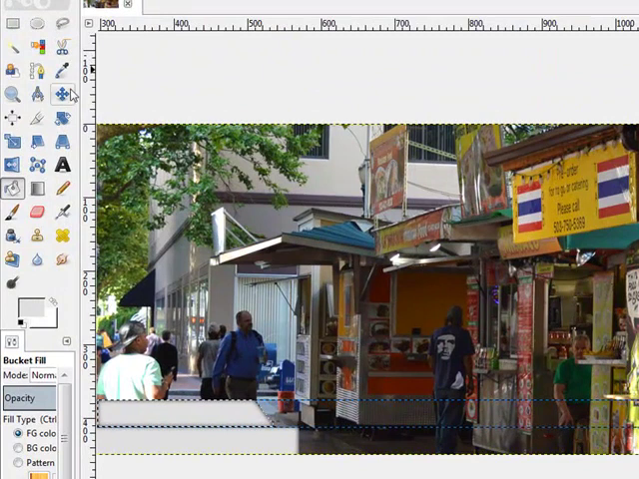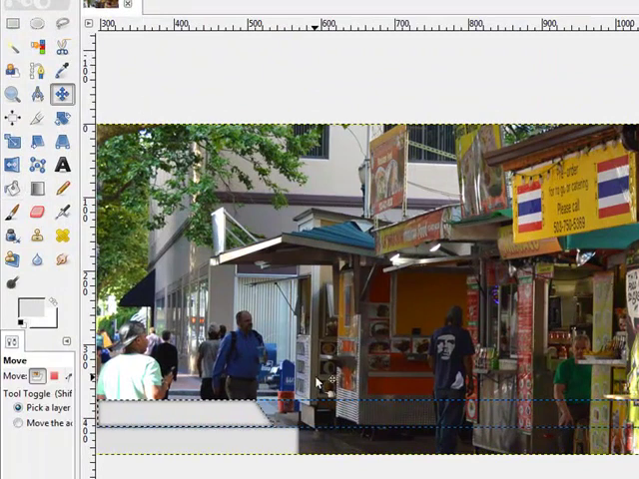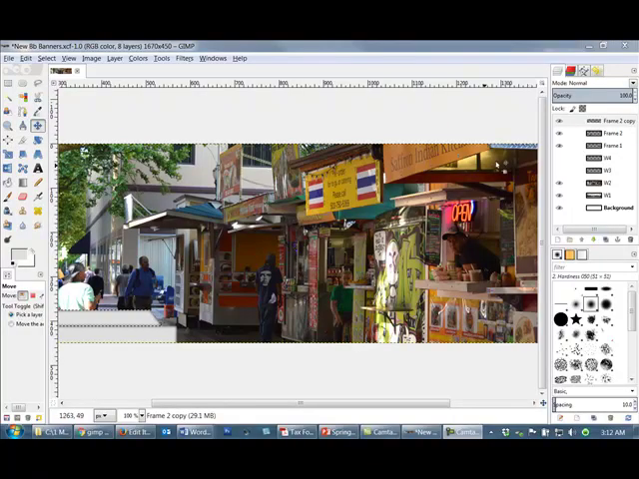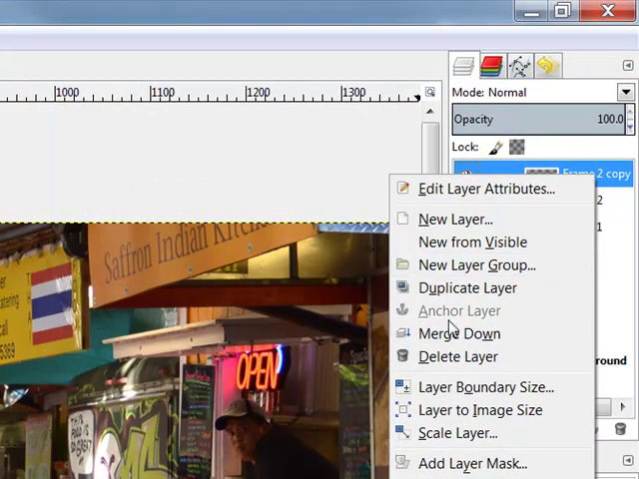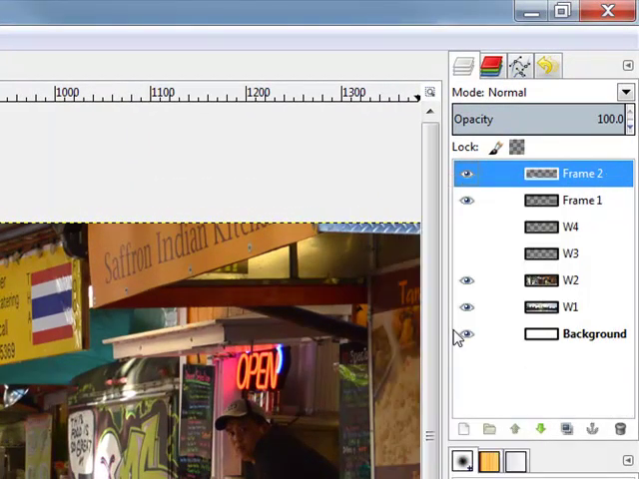And I can go back to the move tool. I can come in here, I can click my guides and take them back. Then I'm going to come back to the frame 2 copy. I'm going to right click on that. I'm going to merge it down with the layer below, so I have one solid graphic called frame 2.